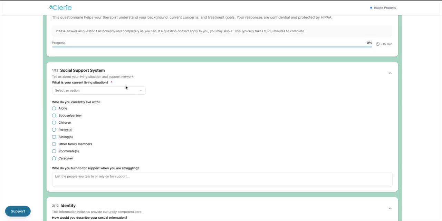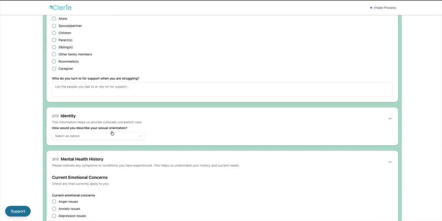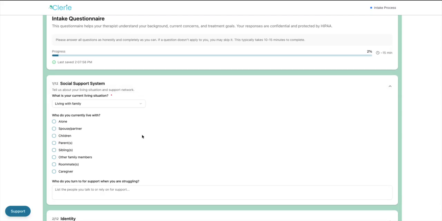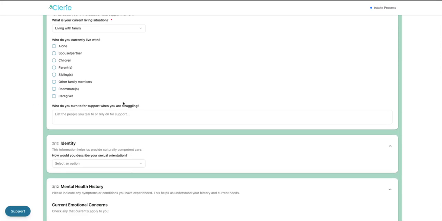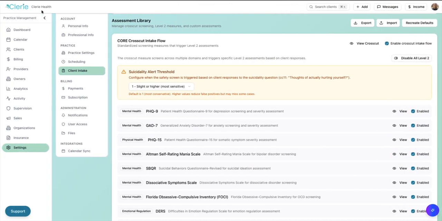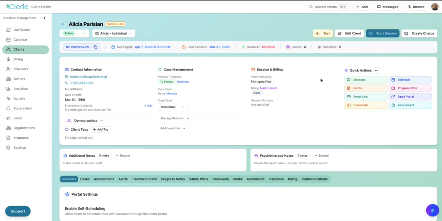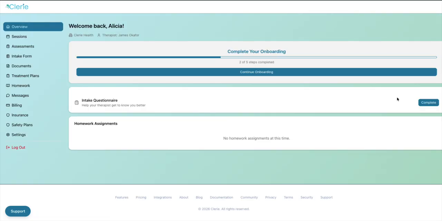You'll go through these questions, and this might take me a little bit too long to go through. So I'm going to just not go through all of these, but I will show you what the client portal looks like. Once they finish, it will take them to the client portal. And you can see what their client portal looks like by going to the client record and clicking on Open Portal. So here you'll see this client that is going through.